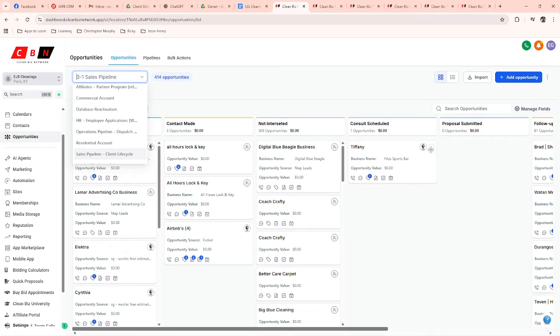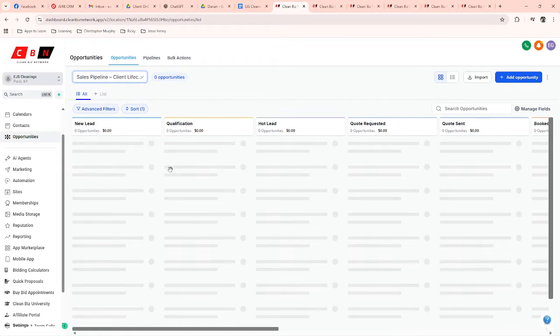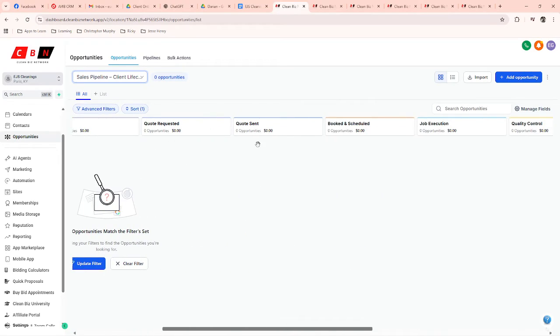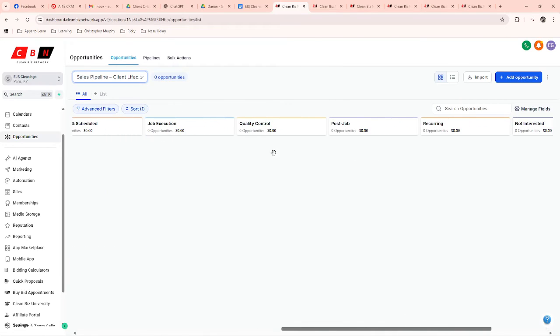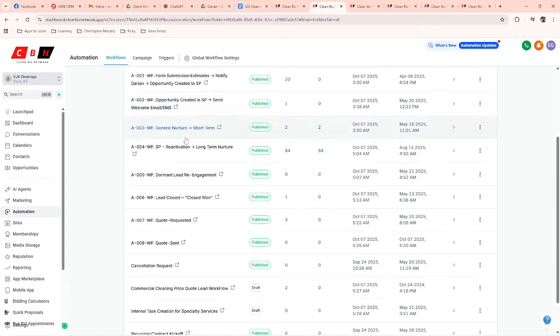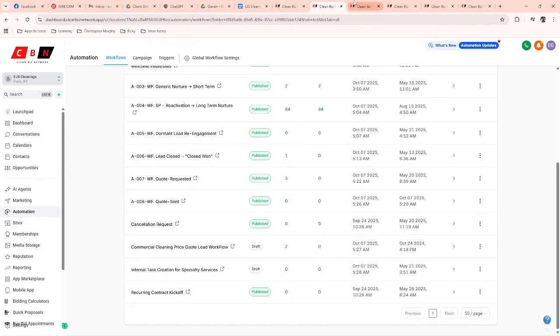I would love to send them to where they're at in our pipeline stage. So this one: new lead, qualification, hot lead, quote requested, quote sent, booked and scheduled, job execution, quality control, post job, recurring, not interested, reactivation, or our nurture campaign. So these are the automations that we prepared.